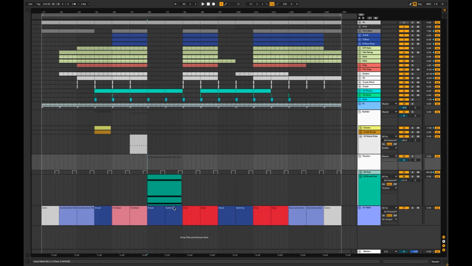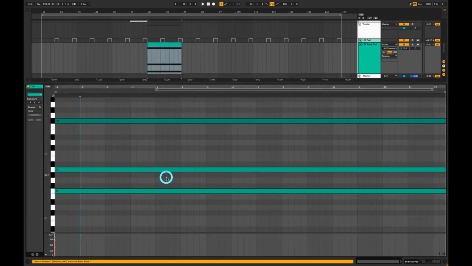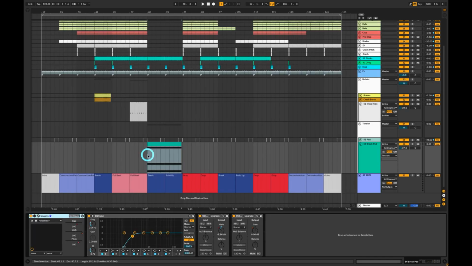To add an increasing level of tension for our build-up and break part, we will introduce a pad with a filter automation. This pad has a disharmonic interval of an F and an F sharp, but also some harmony of F and A. This combination gives us the perfect tool to create tension right away. You will see what we mean.